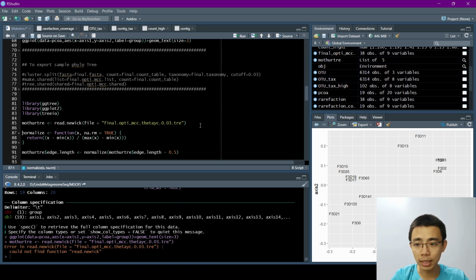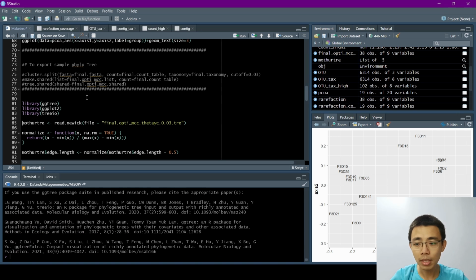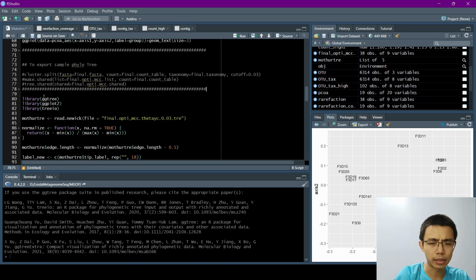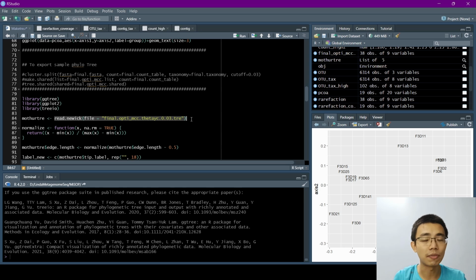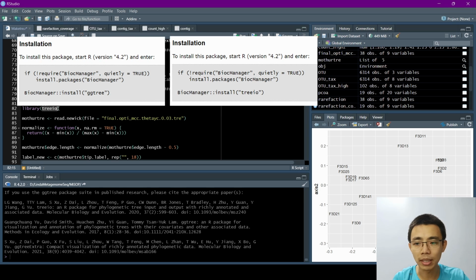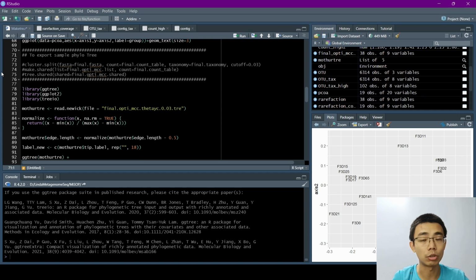Okay, so I'm going to use the TAYC file .tre, and I'm going to load it into R using a package called treeio. Once you load in treeio, you're going to use read Newick format to include this file. If you don't know how to install things in Bioconductor, I will include the code down below in the video description. You go to the Bioconductor website, find treeio, and there's a script that you can run.